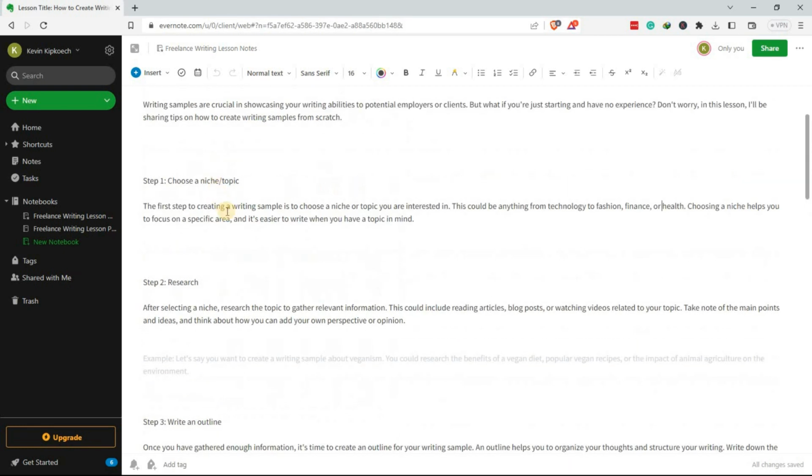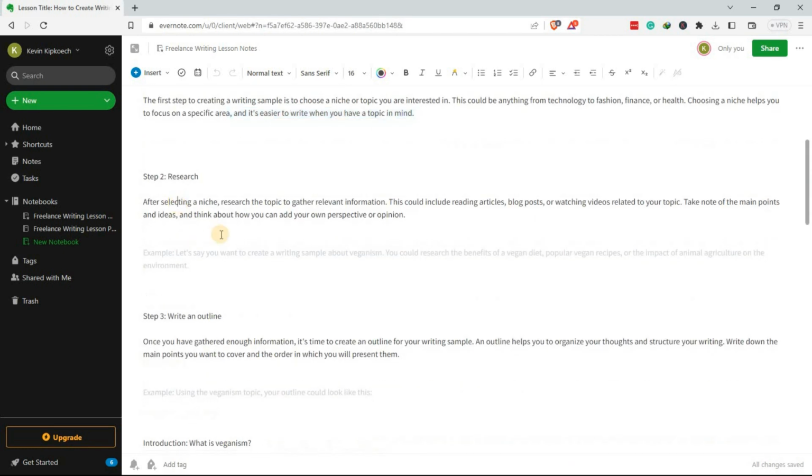Now, once you've picked a topic, the next thing you need to do is to research. You need to research and gather relevant information. This could include reading articles, blog posts, and watching videos related to your topic. Of course, you need to take note of the main points and ideas and think about how you can add your own perspective or opinion.